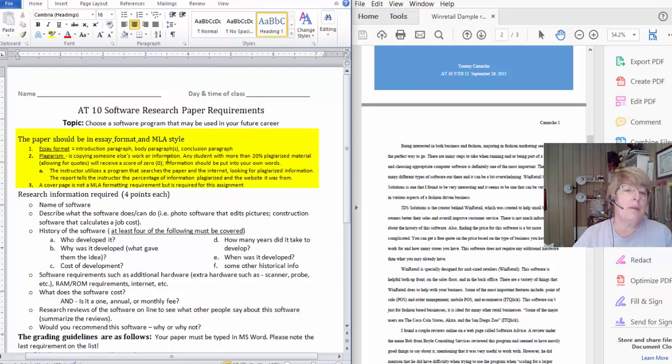Plagiarism. We haven't talked about plagiarism so far in this class. Plagiarism is where you're copying word for word off of a website or out of a book. And believe me, if you have more than 20% copied out of a book and not converted over to your own words, you will receive a 0. I don't like plagiarism. You need to do this on your own.